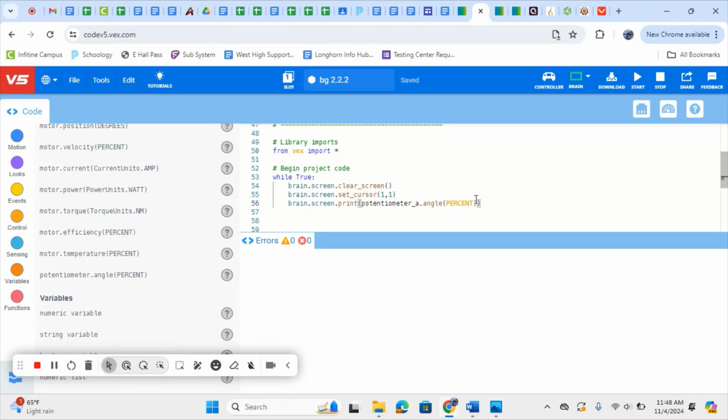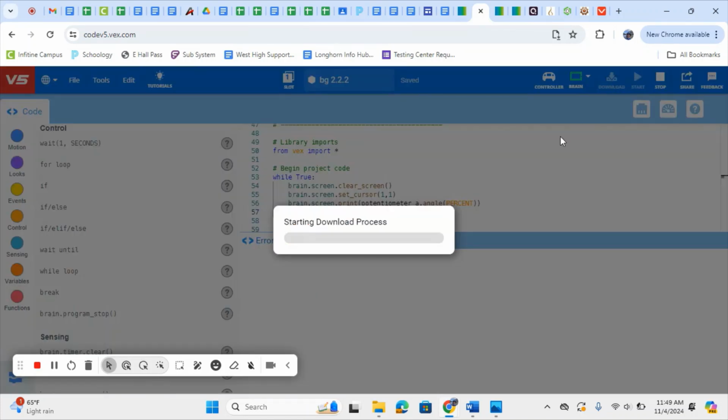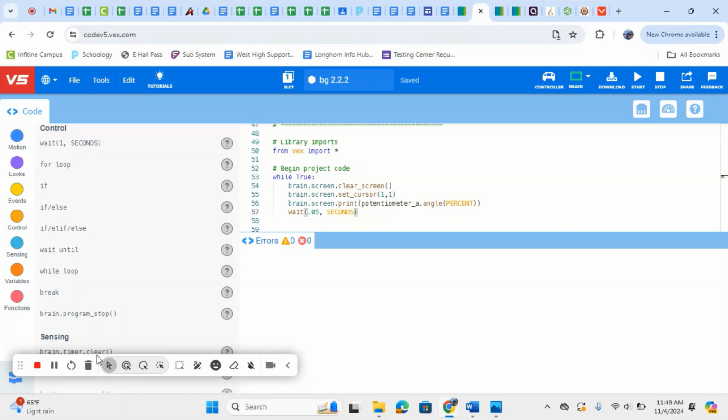Once we have that, then finally we want to add a wait time so it has time to sense and show these values and it's not always jumping around. Usually I just type it in, but I'm going to go over here to control and wait 1 second and drag that underneath, and then we're going to change that 1 to a value less than 0.1, so I'm going to do 0.05. Once you have that all typed in, then we need to download this to our brain. If you're not already connected, you have to reconnect. If so, you can just download.